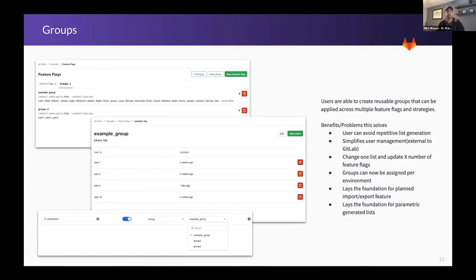So groups is a new kind of data set. It allows you to define the set of users in an external reusable container, and then you can apply that container to the feature flags. This has the benefits of avoiding the repetition. It simplifies the user management. You can change the list just one time and it updates all the feature flags. Groups can now be assigned per environment.